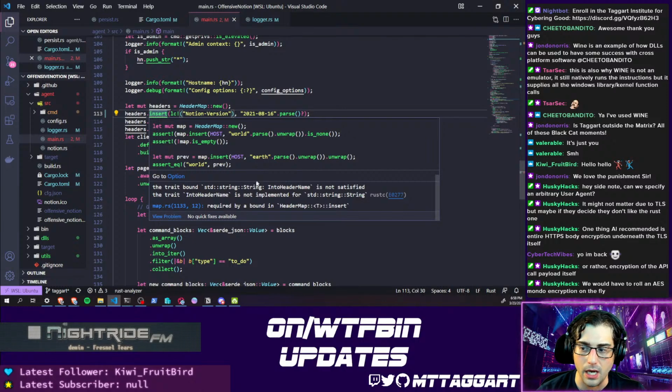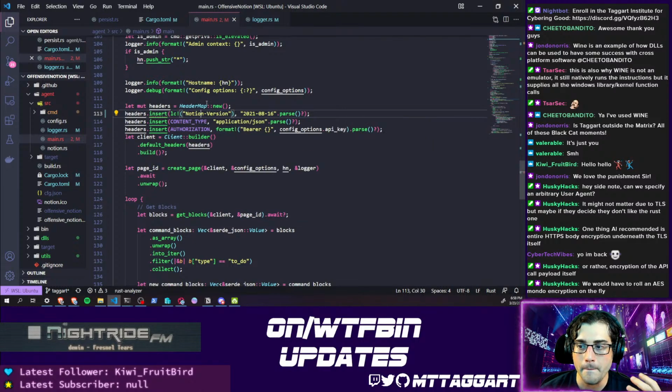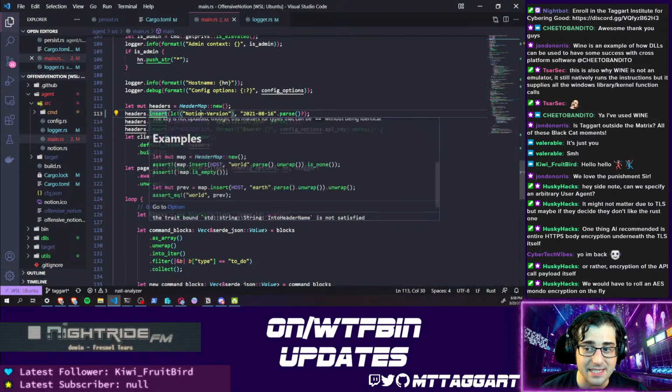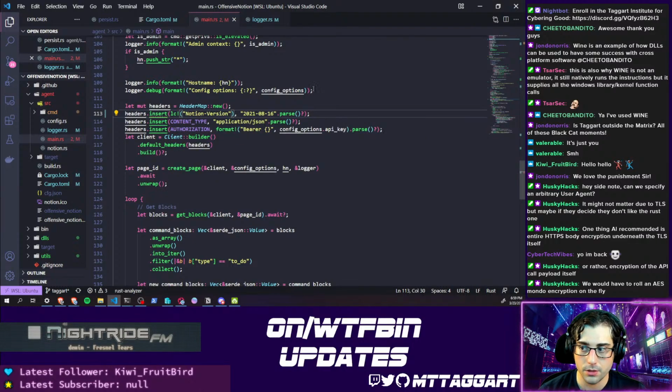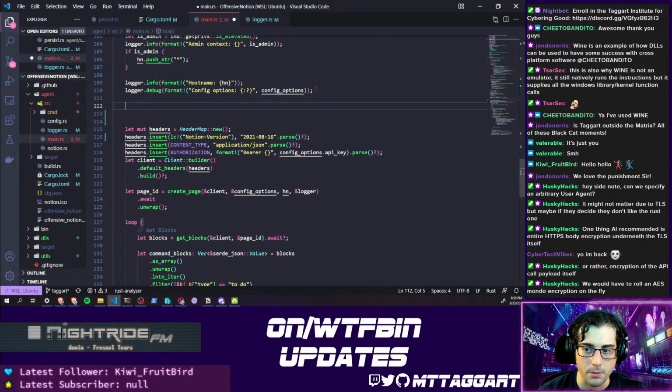Just in the last week, I deeply understand these traits and generics in a way that I thought I got before, but now I really feel like I can get my head around it. So the way to fix this exact problem is, look, we don't have an implementation for into header name for a string. Let's make one. Right, we'll do it right here in main, but we might put this elsewhere.